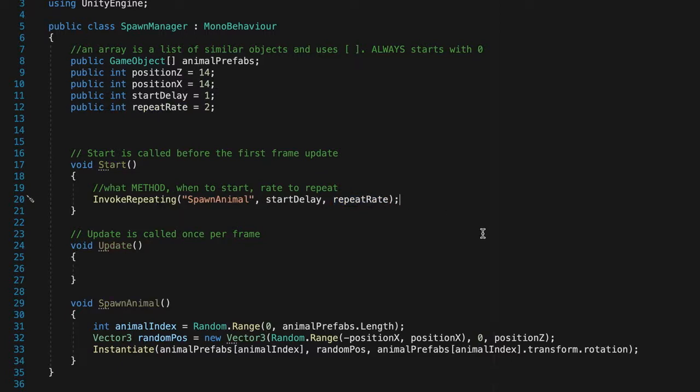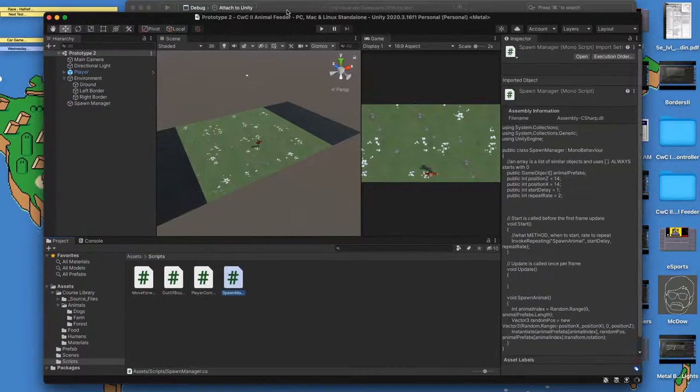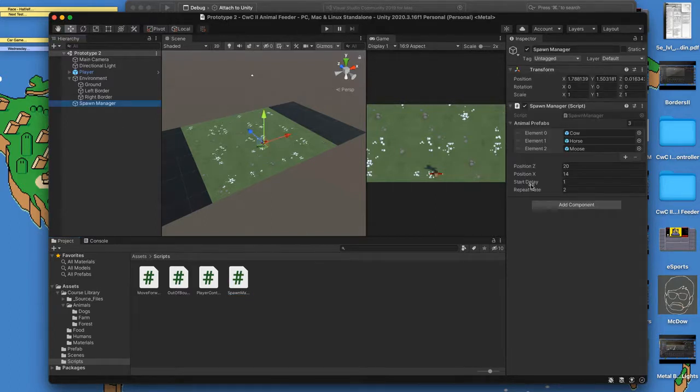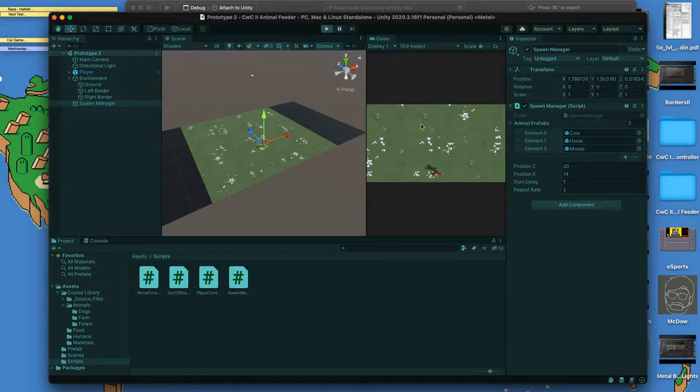And save that. So what we just did was an invoke repeating. At the start, it will start calling the SpawnAnimal after the first second, and then every 2 seconds after that. So let's go test that out. Give it a chance to compile. Let me look at my spawn manager real quick and see if I see those variables. And I do. Start delay, repeat rate. So we should see when I press play, it will wait 1 second, then it'll start randomly putting animals out, and every 2 seconds repeat that process. Yep. 1, 2, 1, 2. There you go. It's running automatically without us pressing S.